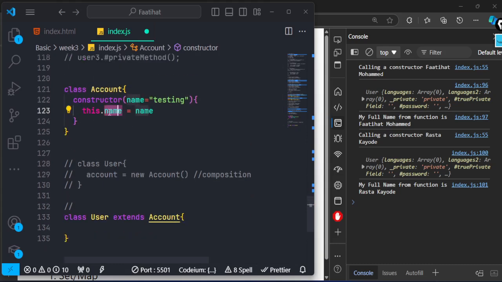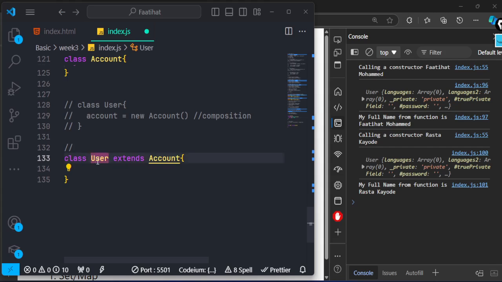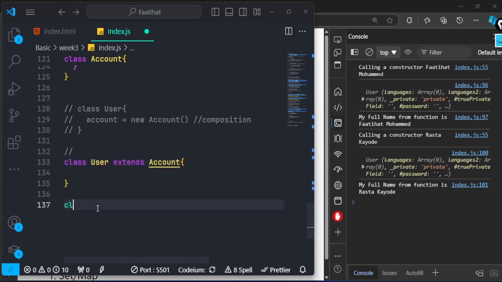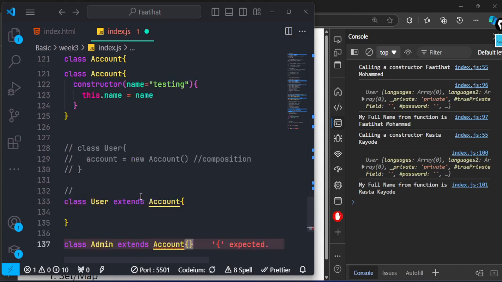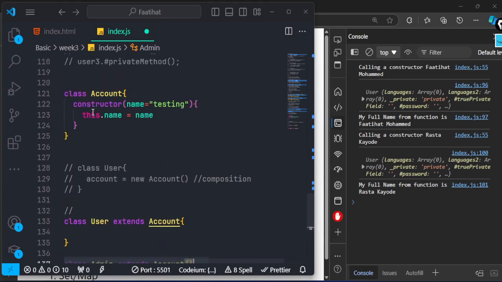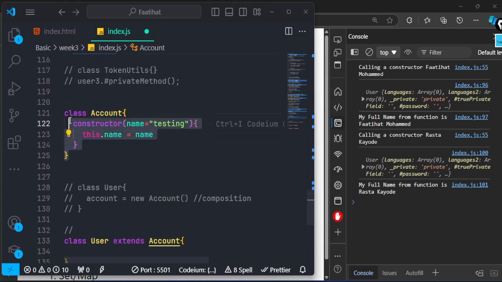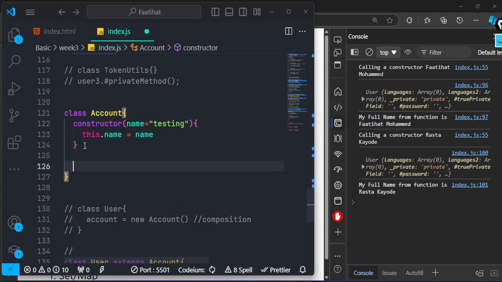So this account has a single property here, which is name. And that same property that we have here, we are copying it into the user here. At the same time, I can create another class, for example, the admin of the site. This admin too has its own name, so this one too is going to extend account. What we are doing here is that instead of copying and pasting the same functionality into user and admin, we have it in this particular class, and every other class can now inherit these properties or methods that you want to have inside the class.